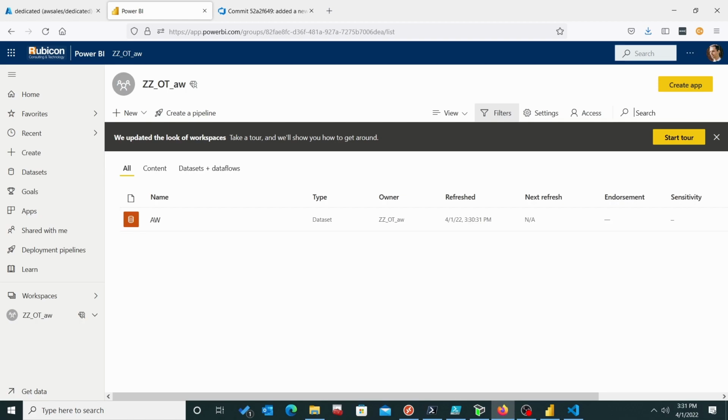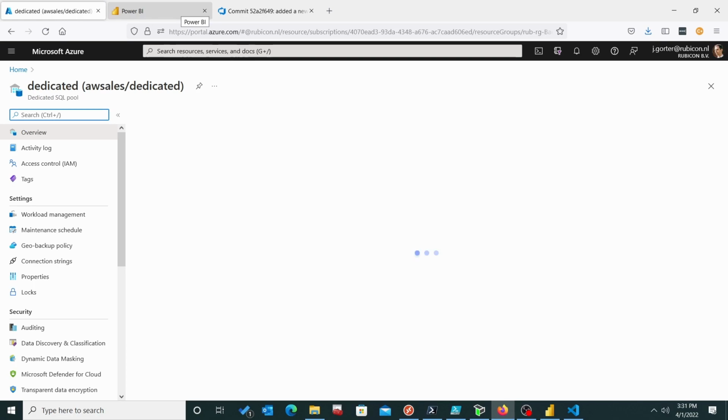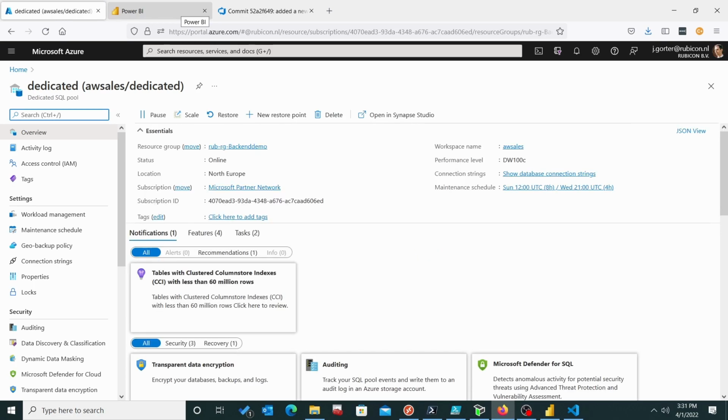All right, so if you look at the data set, and if I look at settings, you'll see that now it has been configured by Power BI API features, which is a service principal. But now the real question is, how is it going to the underlying data source, which is Azure Synapse. Actually, it's a dedicated SQL pool. Well, this is a cloud source. So here it was funny. At first, I wanted to use a service account to go to the underlying data source. I wanted to do it with the service principal, but I couldn't get that to work.